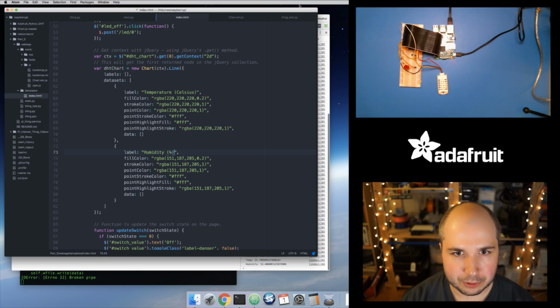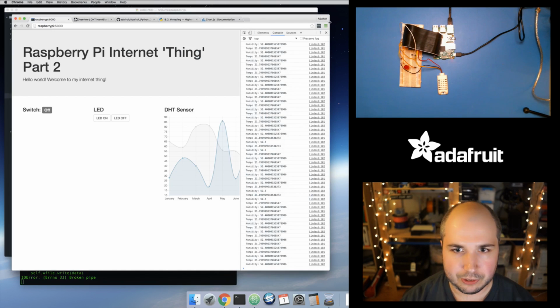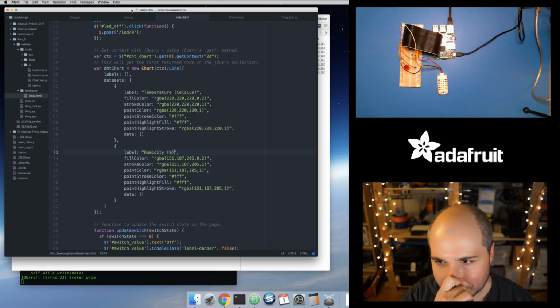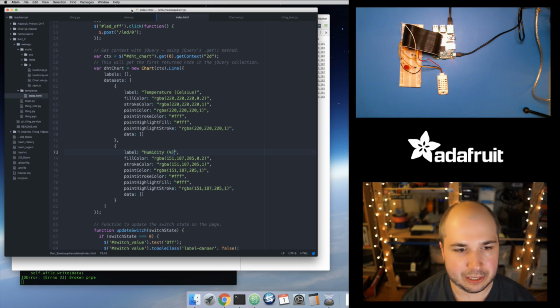So okay, that's cool. And if I re-render this, we should see the chart should be blank. Yep, it's blank. There's really nothing to render yet. Okay, so now let's look at how we actually dynamically add data to this chart.